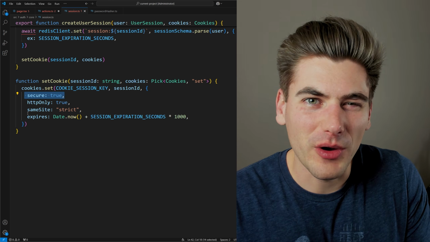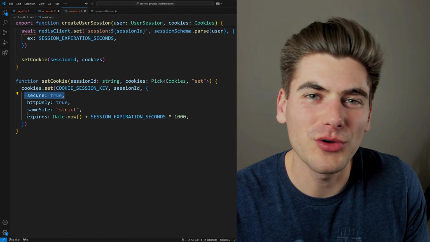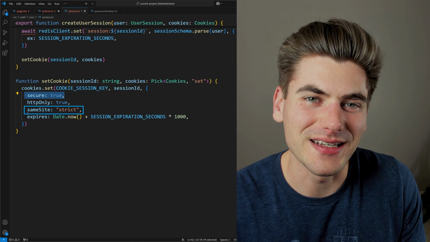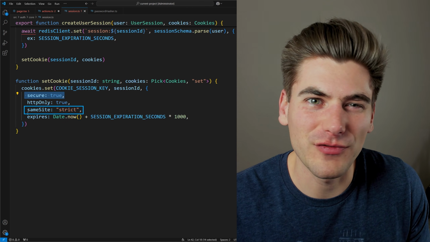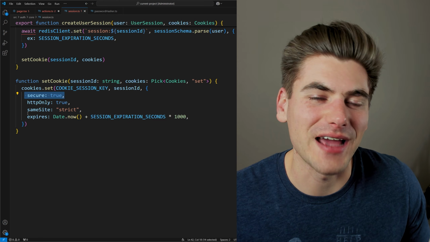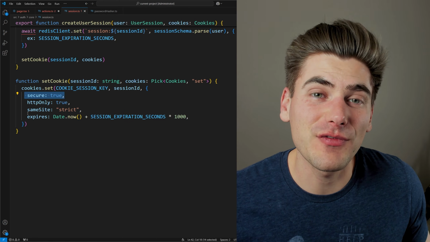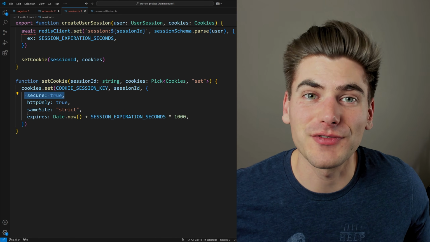This is Kyle from the future. I want to make one really quick update for you. You'll notice that I have same site set to strict in this code. It should actually be set to lax, L-A-X. And the main reason for that is because with a lax cookie, it allows us to access that cookie on our server, even if we're redirected from a different page. And this is very common with OAuth.